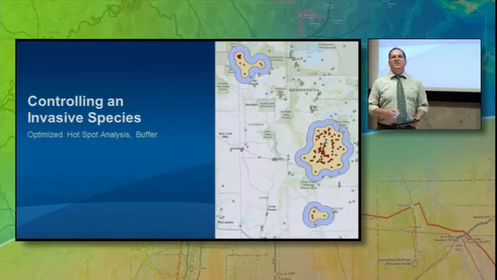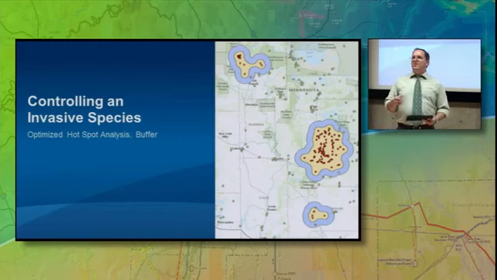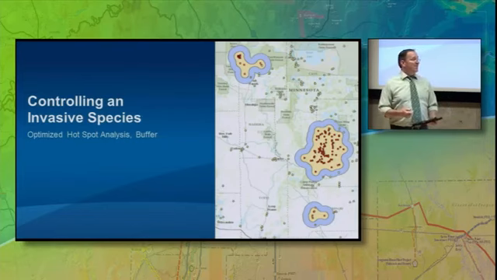Next up, we'd like to look at a scenario with invasive species. So invasive species are plants or animals that are introduced into an area where they're not native. And the problem is that since they're in this area where they're not native, they don't have their normal enemies. So they can grow exponentially and actually choke out the native species. And this isn't something we want to happen.